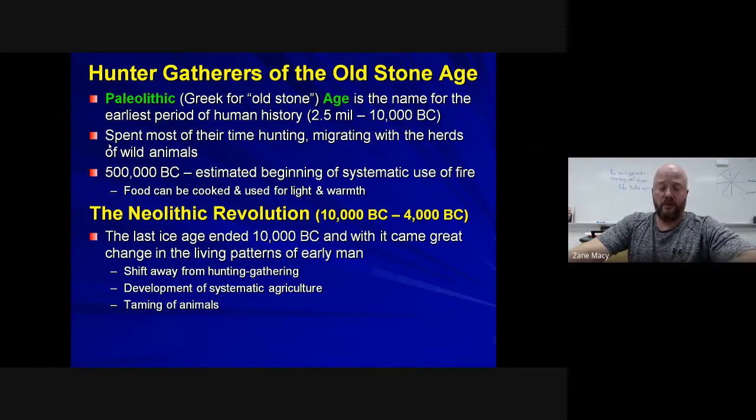Well, you had to move farther south where those plants might still be growing, because plants are going to die. Vines are going to wither, fruit quits growing during the wintertime. So that's why they lived a nomadic lifestyle.